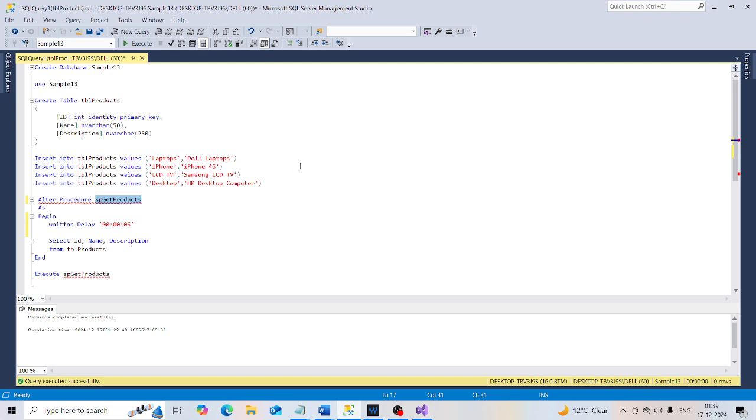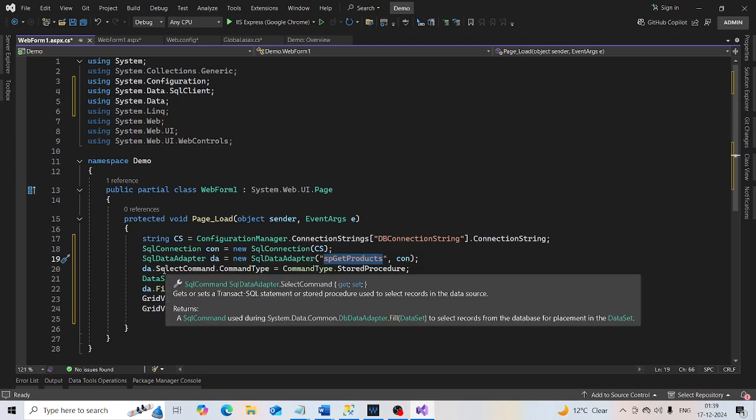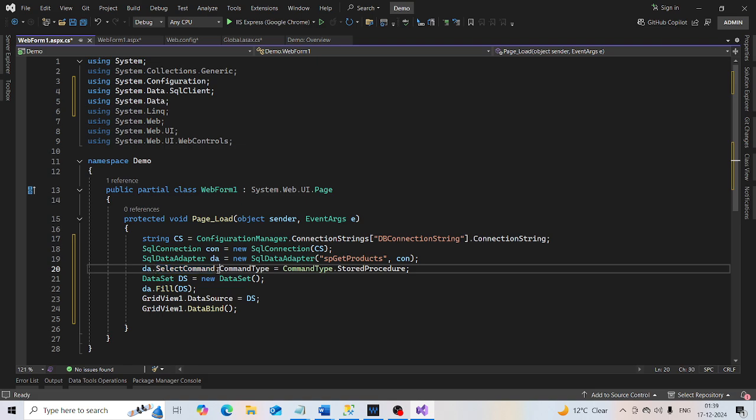And we are telling it the command type is stored procedure, and creating a new data set, and filling that data set with the data.